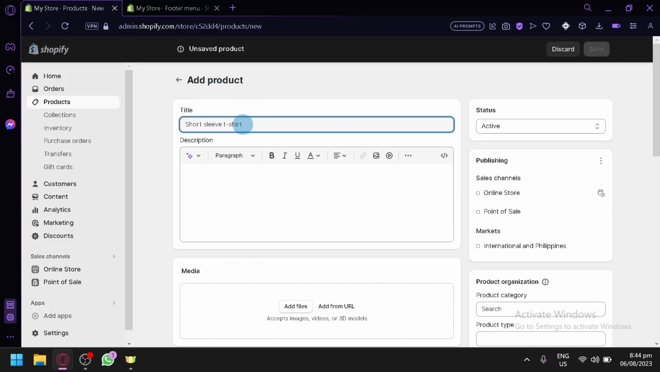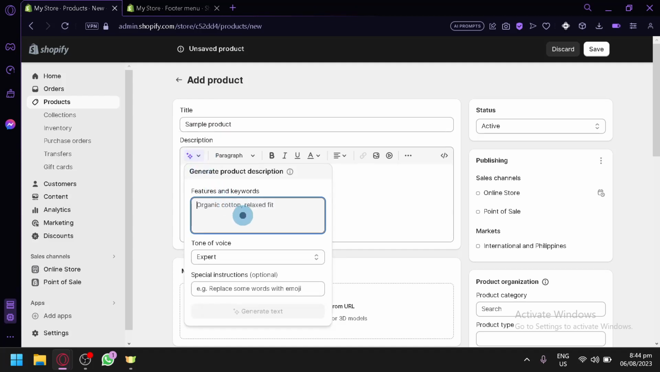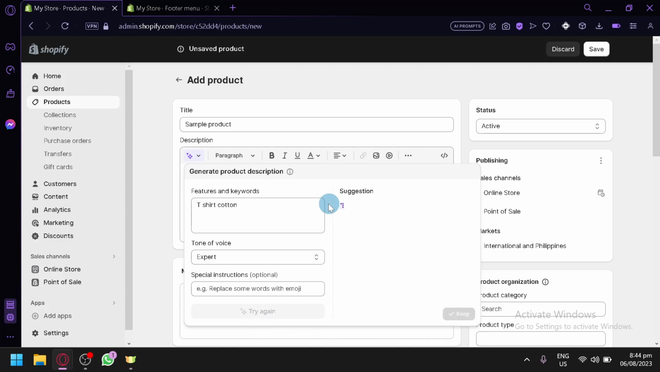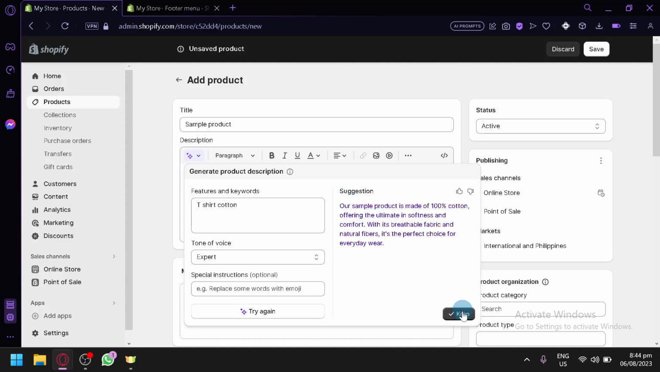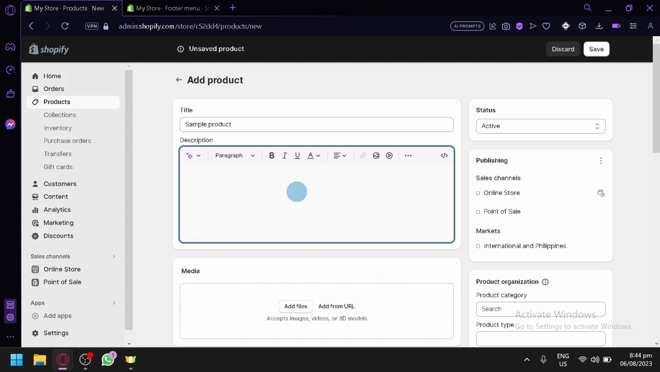There we go. Then we can simply add a title for our product. Let's say sample product. Then for the description, let's generate text over here. T-shirt, cotton. There we go. Then we can ask generate text, and it will generate a description for us. And it's going to appear here in a bit, I think.